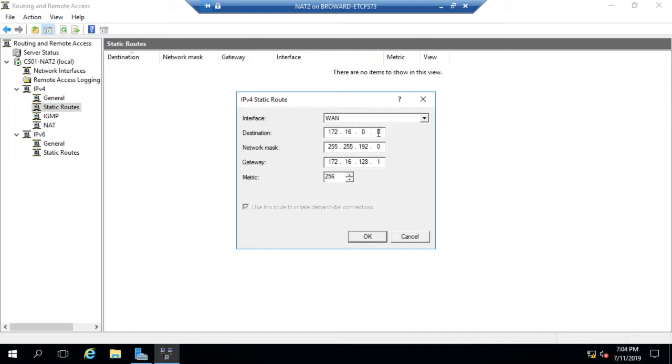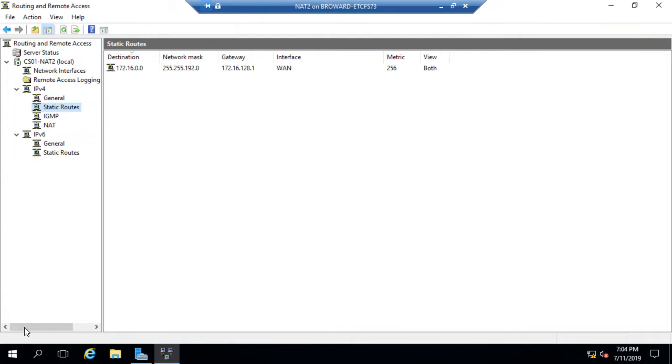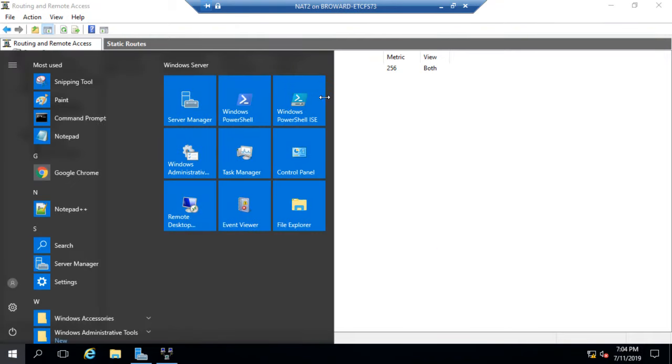This is the subnet and the subnet mask for the west side. This is the IP address of the near side interface on that one. So I'm going to open up a command prompt.